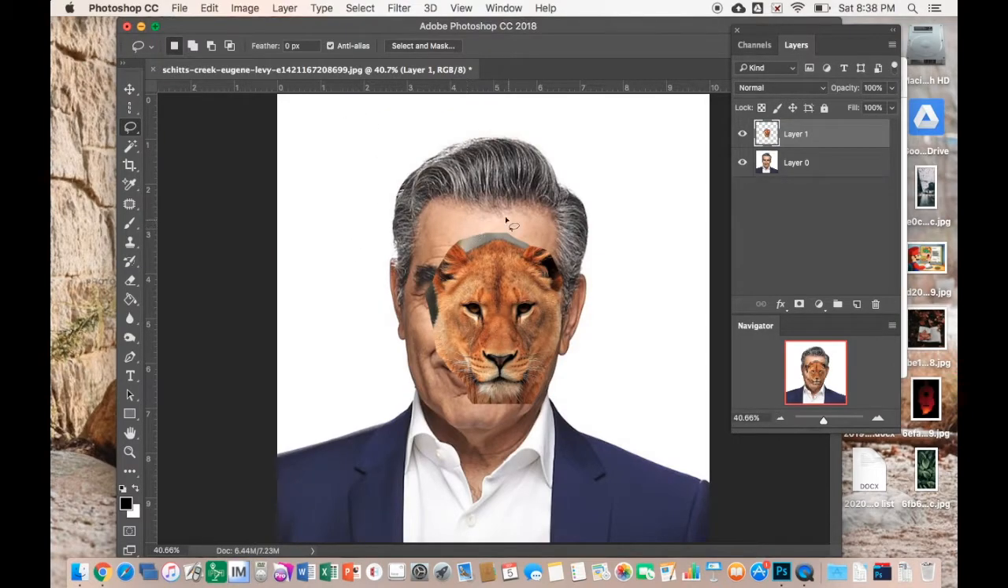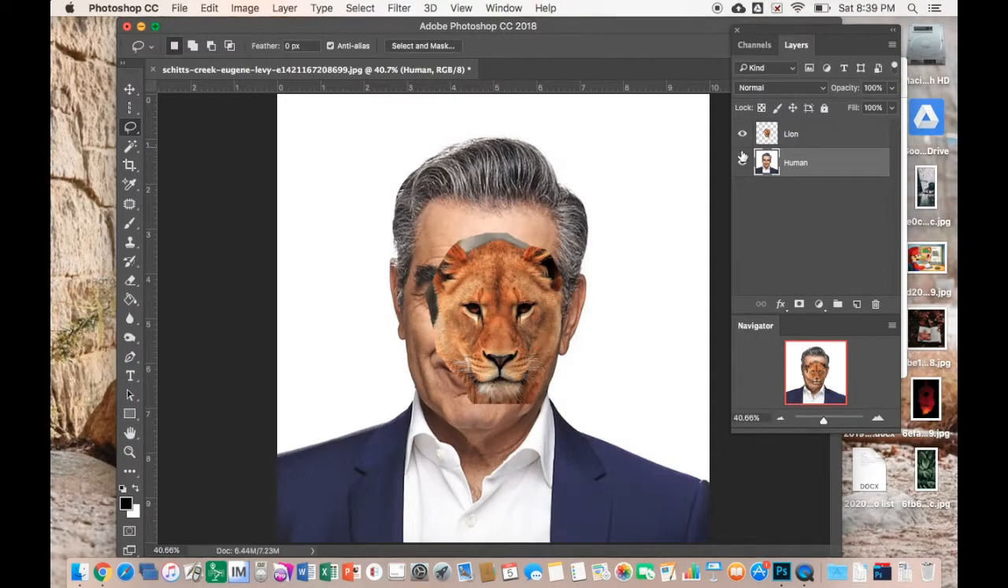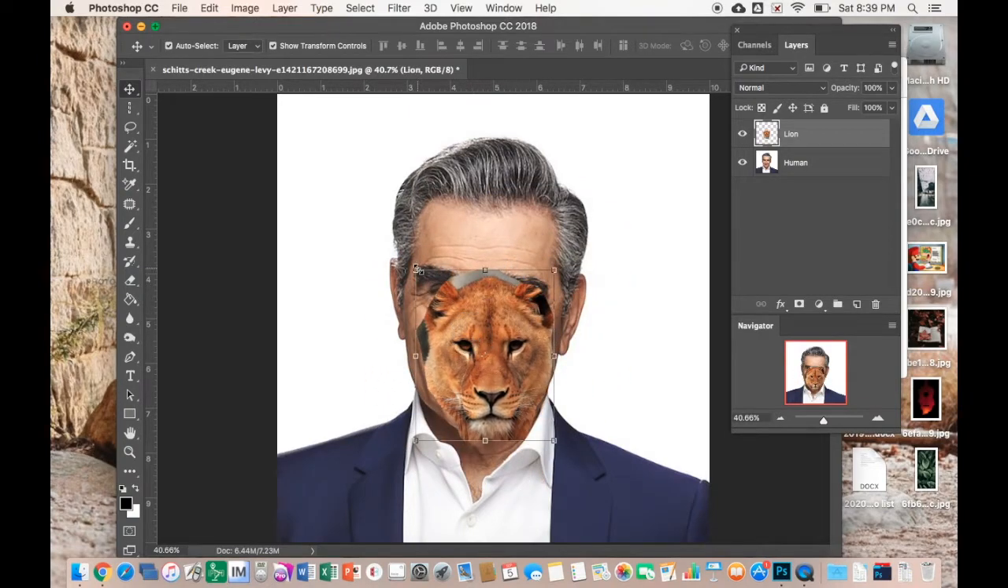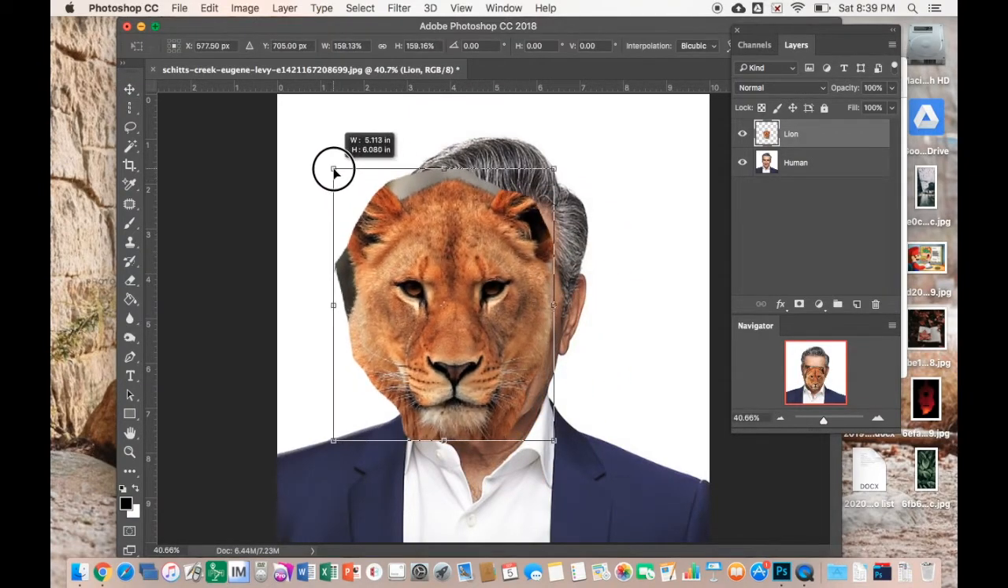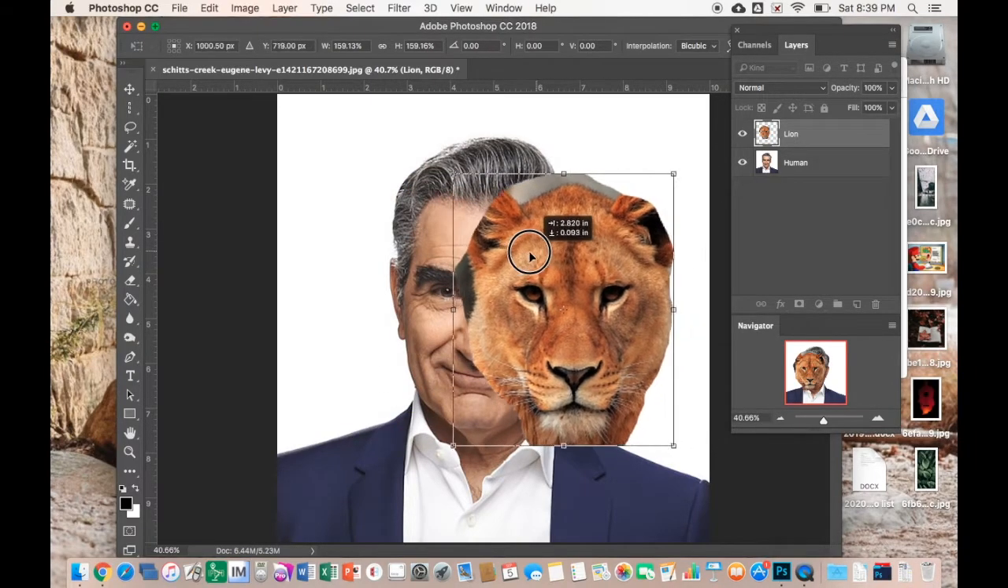There we go. Now, if you look at the layers palette, I can rename my layers. So instead of layer 1 and 0, I'm going to do one lion, one human, and I can move them below or above each other and switch what's overlapping what, and I can select the eye icons to close or open an image. When I select the move key, a box appears around, and if I hold the shift key down when I pull the corner, I can expand or contract the image.